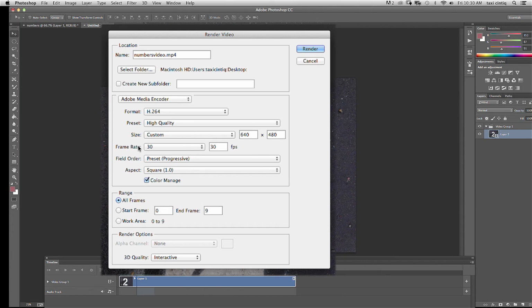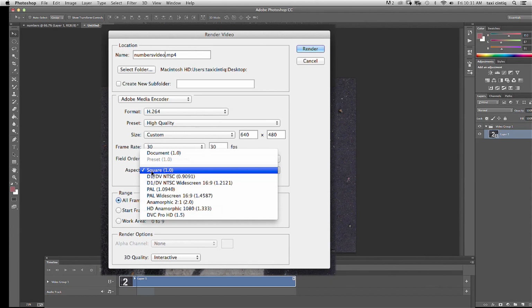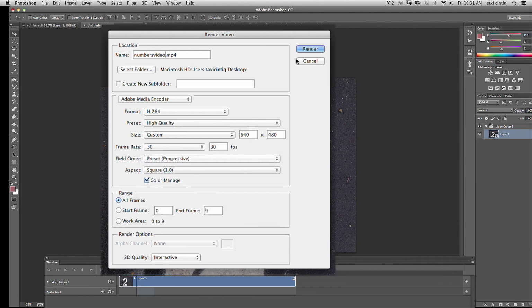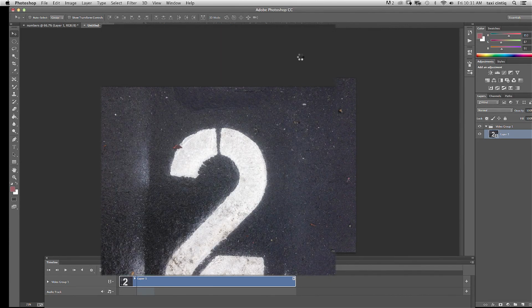Since I originally did it in 6 frames per second, I want to make sure that I stay in multiples of 6, so I'm going to do a frame rate of 30. Generally you're going to do 24, 30, or 60 frames per second. In this case, I want to do 30. And the other thing that you want to make sure of is that you choose square. Now I can render my video.